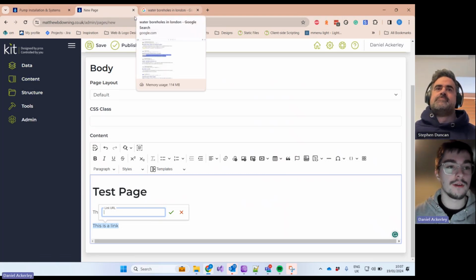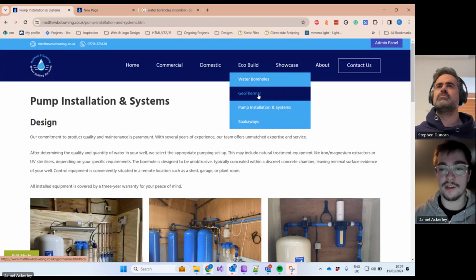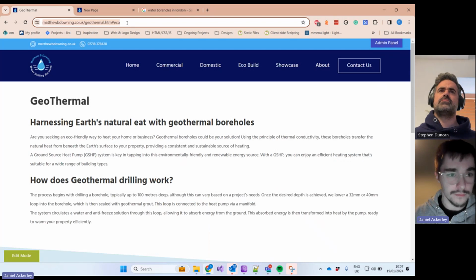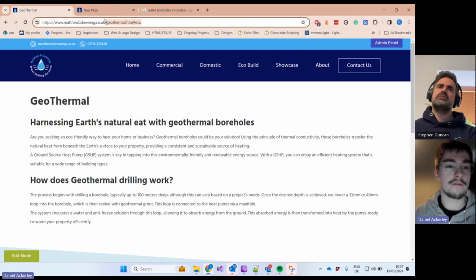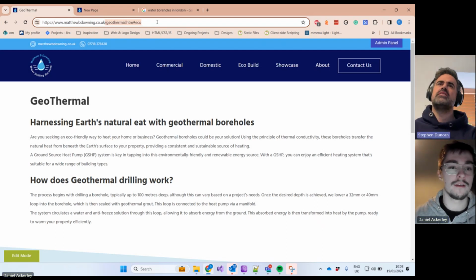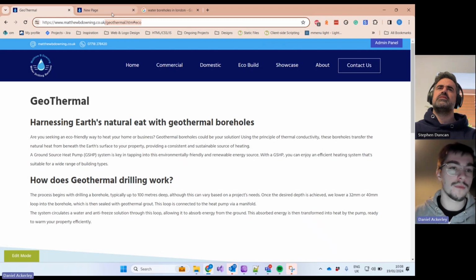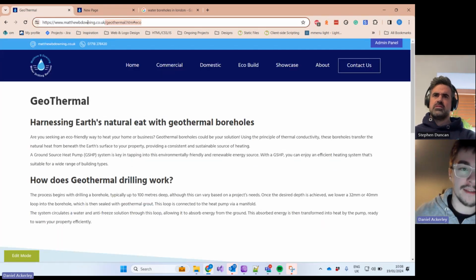So if you're linking to a page on your website, let's just say I want to link to the page here, what you need to do is, you could copy the full web address, but because it's on your website, you only need everything after the .co.uk, so basically the first / after the UK upwards, because it knows we're already on the Matthew B. Downing website. The reason for this is you can paste the full URL.